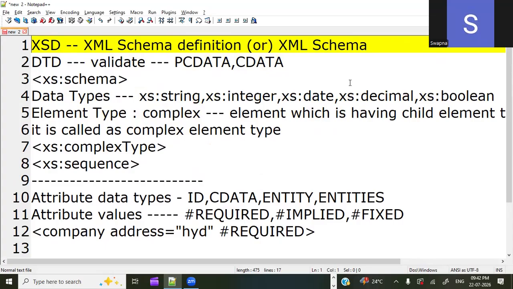First of all, what is XSD? It is the XML Schema Definition, which is used to validate the XML file. Why are we going with XSD? We already have DTD, right? So why again are you writing XSD? Compared to DTD, XSD is going to provide more information about your XML file.